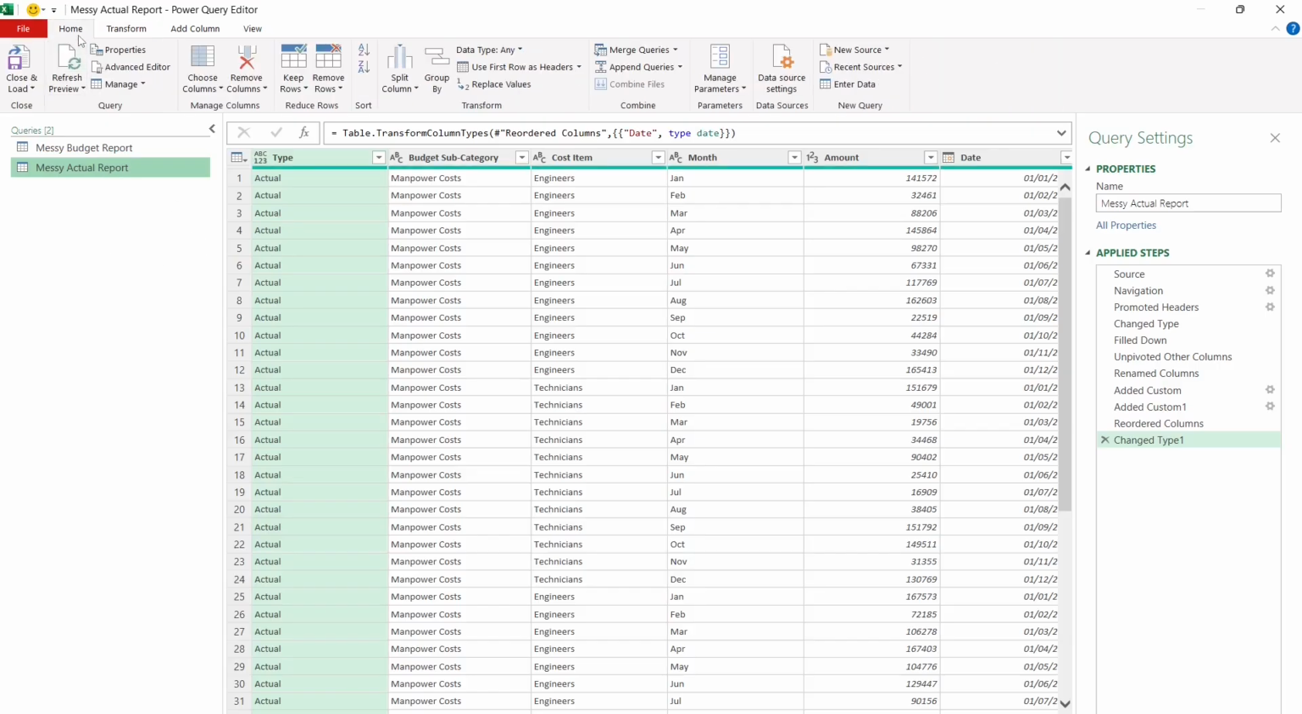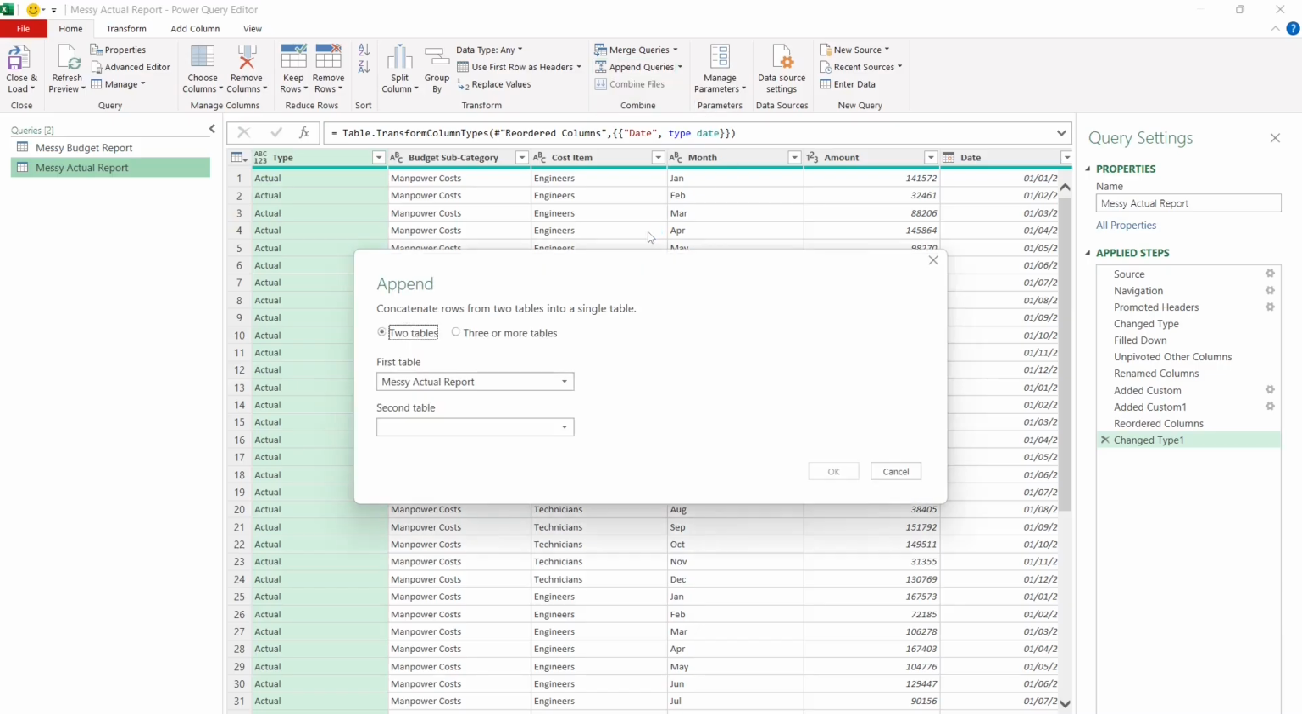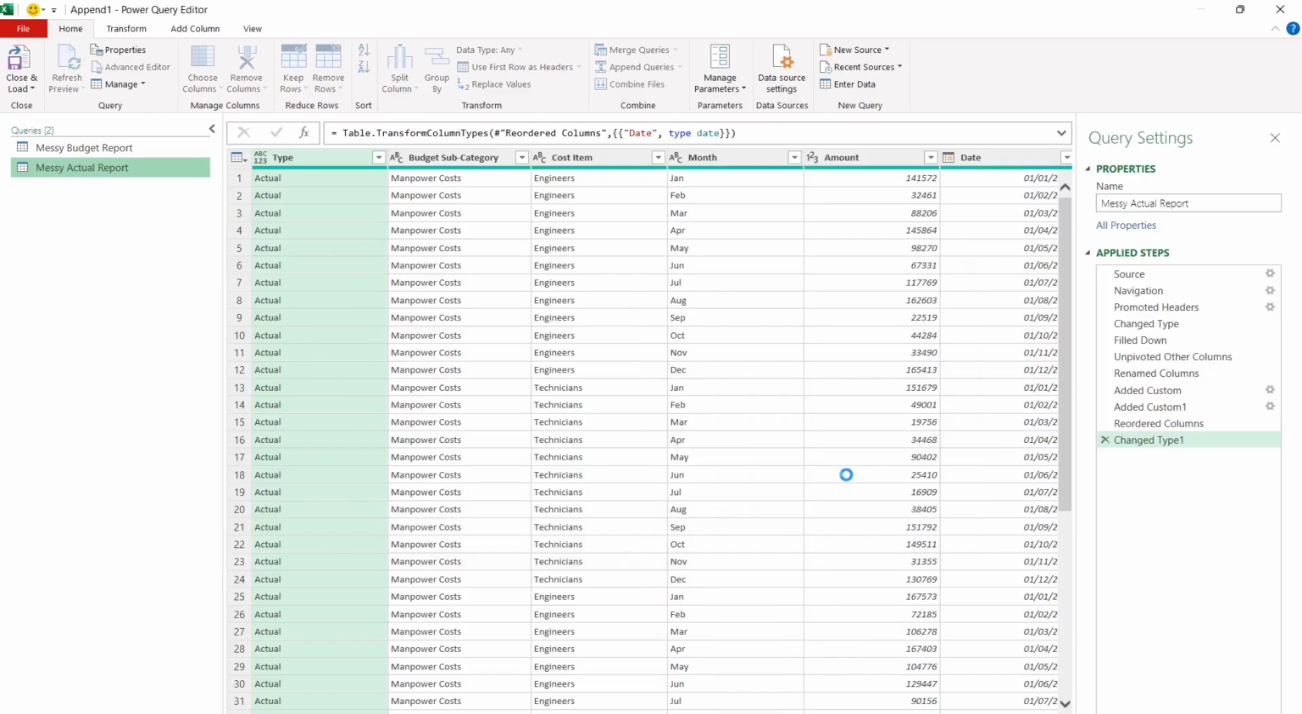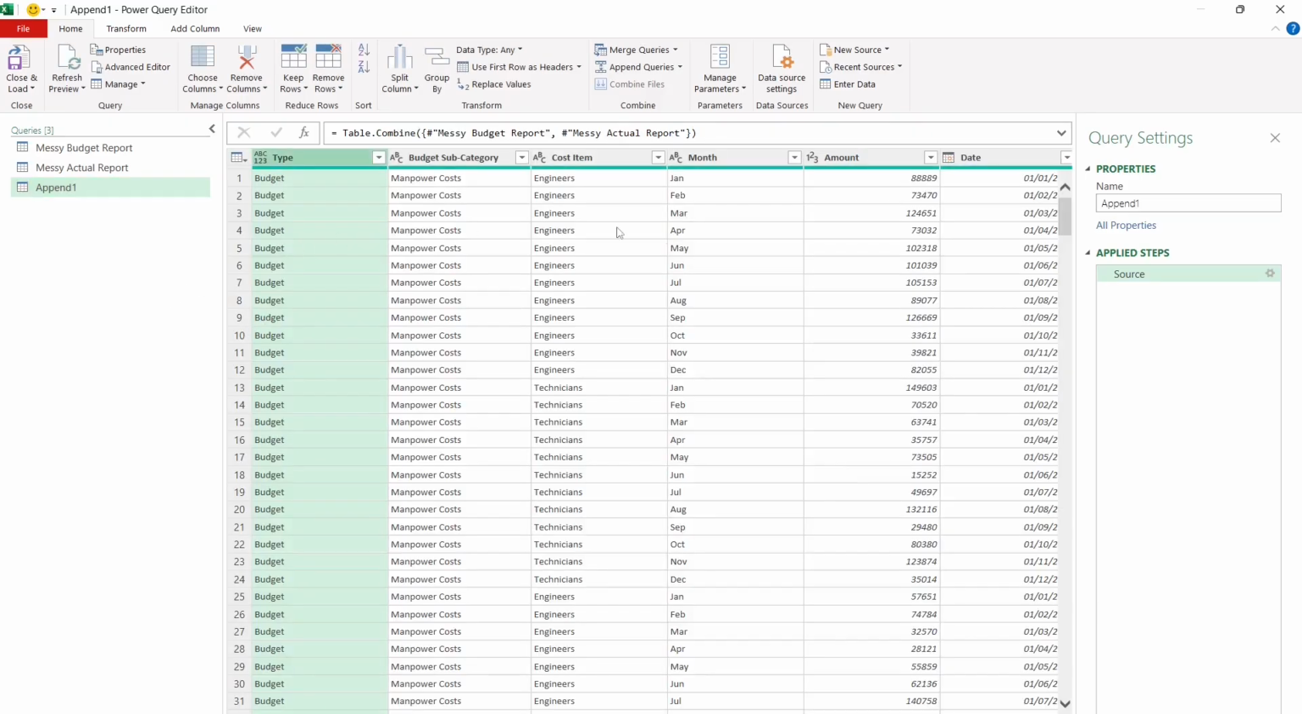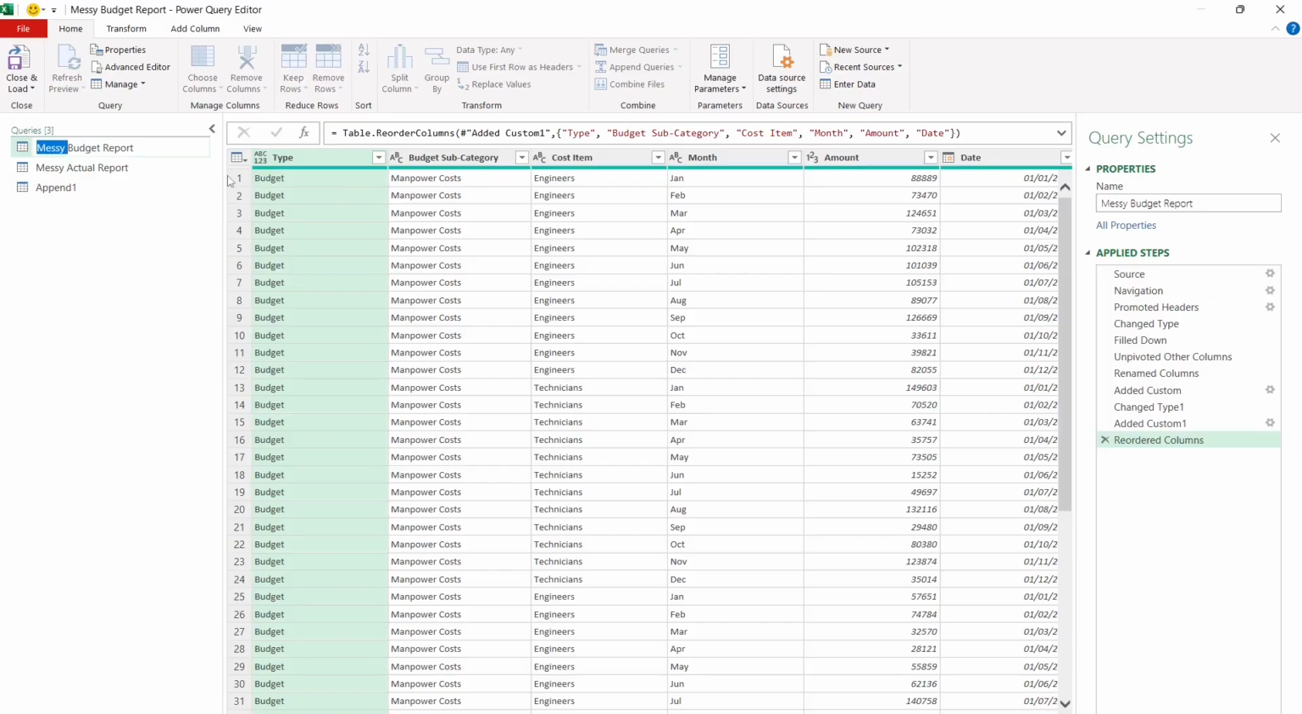Now I will go to home. I will select append queries option. From here I will select append queries as new. Here the first table will be our budget report and the second will be our actual report. Okay, I will click OK. So you can see that now budget and actual data is combined in one sheet. We can rename these queries.